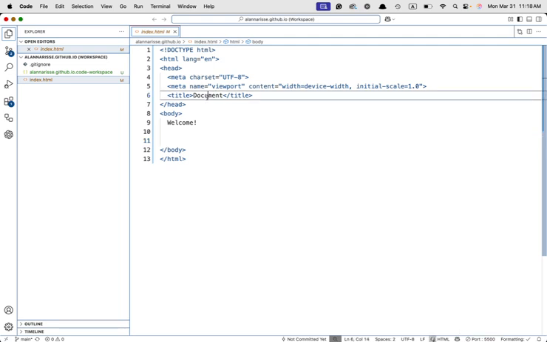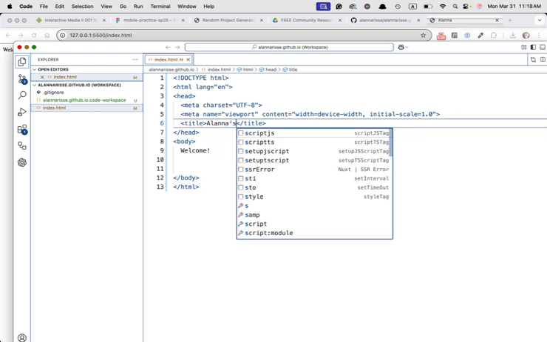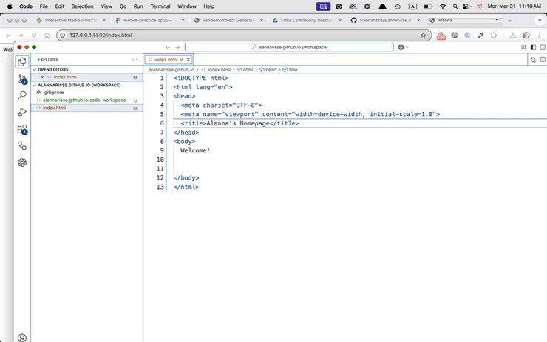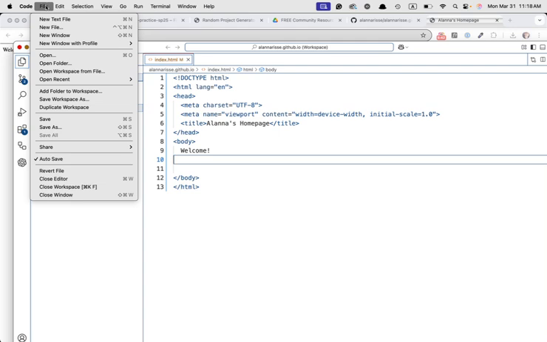So first things first, let's give it a better title. Right now, it just says document. That's very boring. So I'm going to say Alana's homepage. And if I save this, you see it automatically updates. That actually reminds me, let's also, under the file menu, there is a little thing called autosave. Make sure that this is checked. It's going to save your life because it will just autosave. You won't have to think about saving. And if like anything crashes or you close a file without saving it, it will save your stuff.